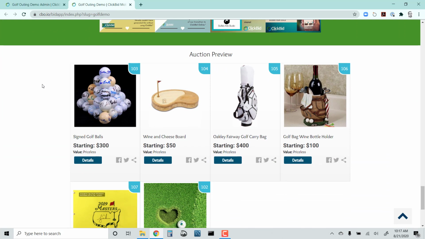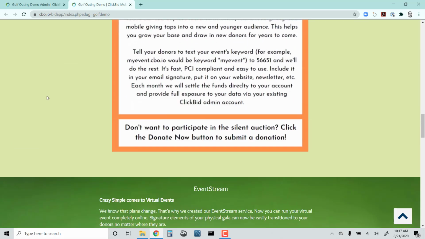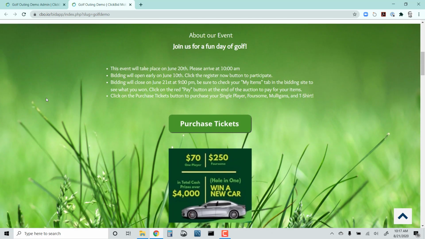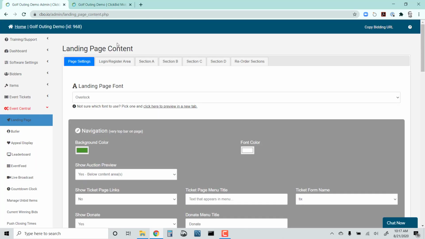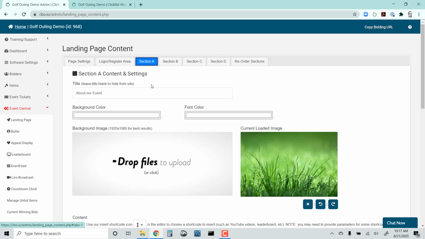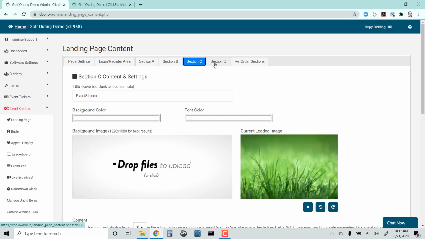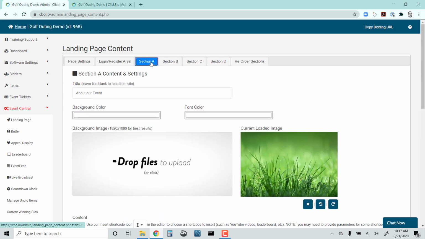And that really is what builds your entire landing page. And we've even called it a virtual venue because all of the information that anybody would need about your charity's event should be on this page. Now back to landing page content. Each one of these sections is identical. It just allows you to edit one individual section at a time, and you have the same controls as each one. So by explaining one of these, I've essentially explained them all. But let's start with page settings.